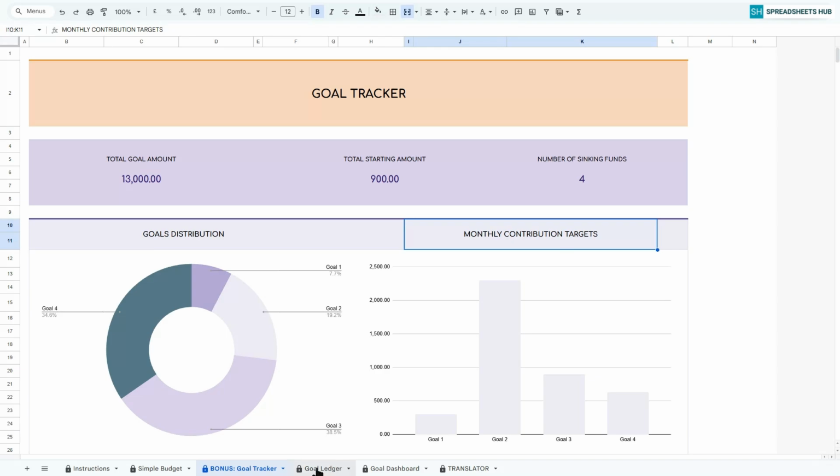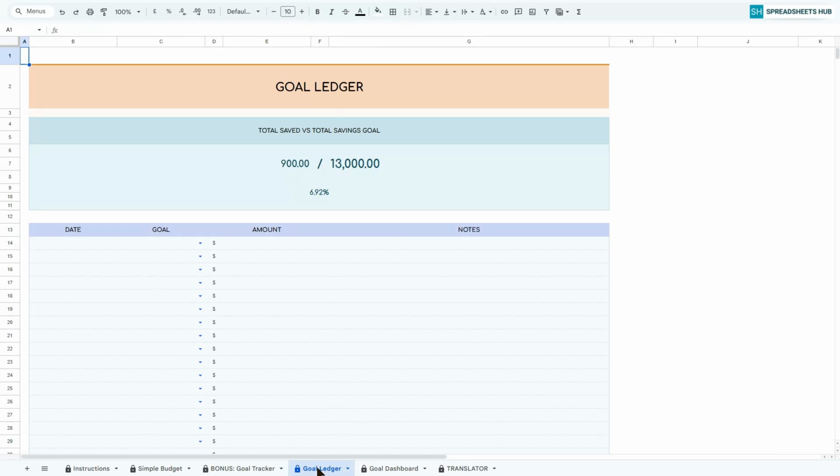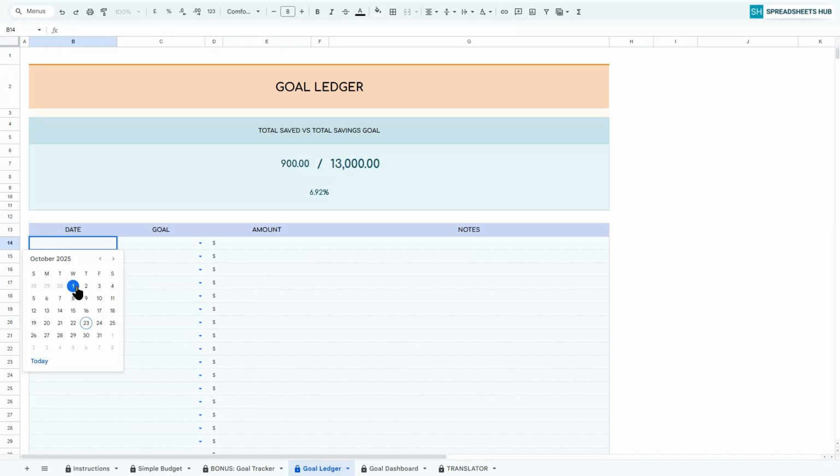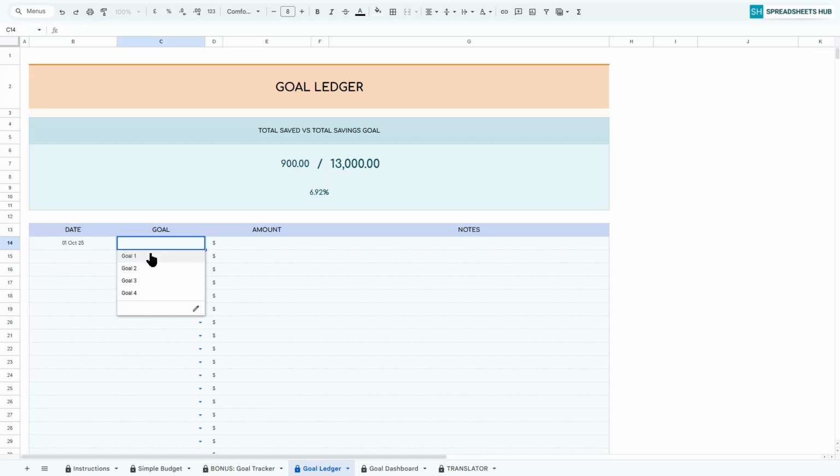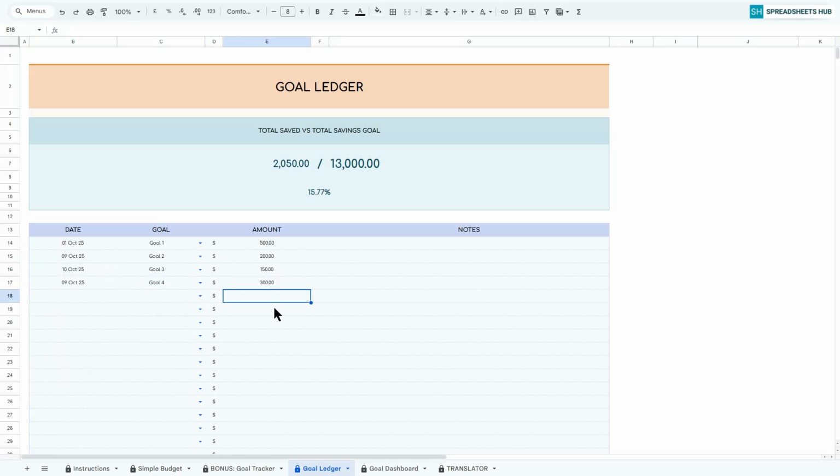Let's move on to the next sheet. In this table, you need to specify the current data in relation to the set goals. Enter the date and select the goals. The drop-down list is generated based on the data entered in the goal tracker sheet. Enter the amount. Let's enter a few more examples. The upper block displays the accumulated amount and the target amount. The percentage of goal achievement is shown below.